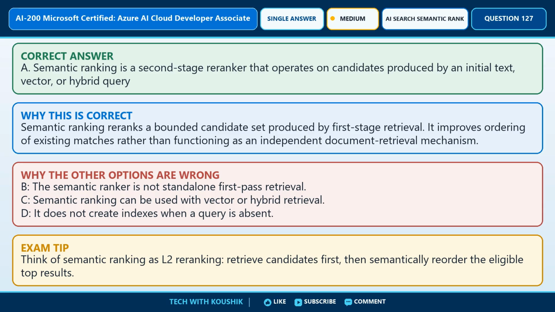B. The semantic ranker is not standalone first-pass retrieval. C. Semantic ranking can be used with vector or hybrid retrieval. D. It does not create indexes when a query is absent. Remember this decision rule. Think of semantic ranking as L2 re-ranking. Retrieve candidates first, then semantically reorder the eligible top results.